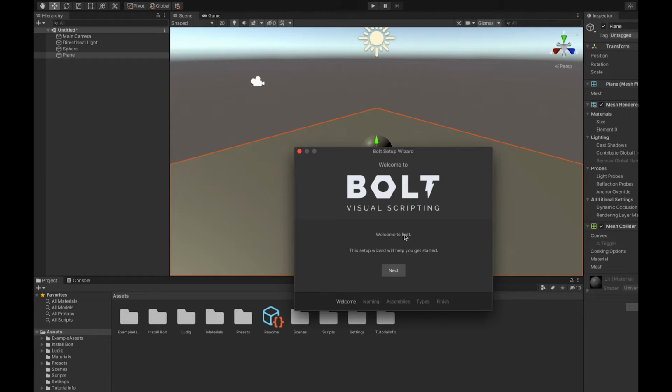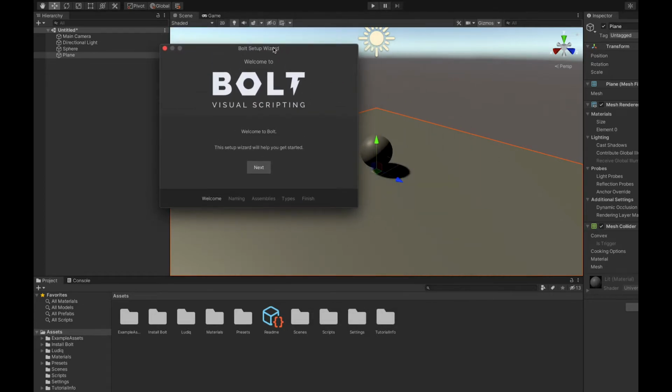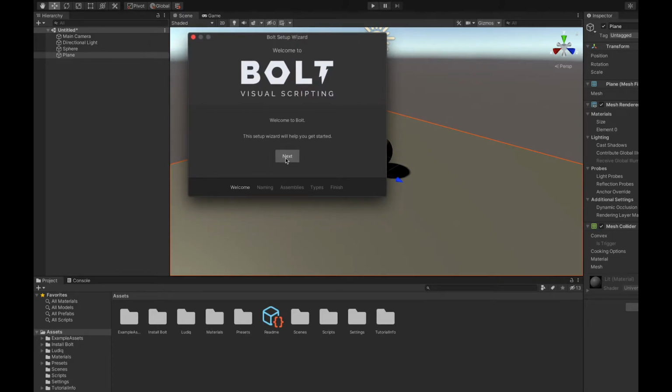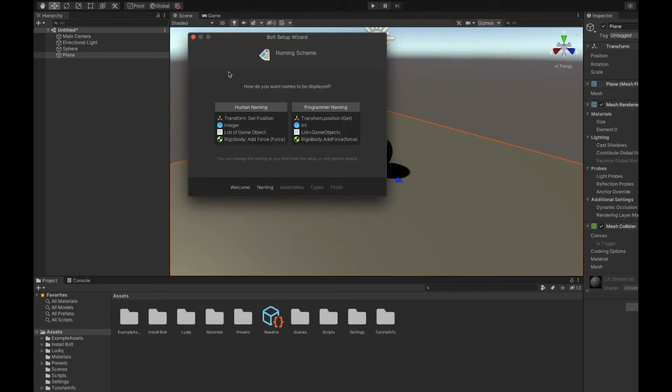Okay, so it has installed now, and now there's this Bolt setup wizard. So we're going to set this up. I'm going to click Next. And there are two options for naming. Each one of the little things, they call them units, does stuff in Bolt, and you basically take a wire from one into the other to get the output of one thing to go into an input of another. And they have a human naming system or a programmer naming system. For me, because I've done a lot of programming in Unity, the programmer naming system is a lot easier, right? It's int instead of integer. There's some odd looking text here, but basically everything is a lot shorter than the human naming.